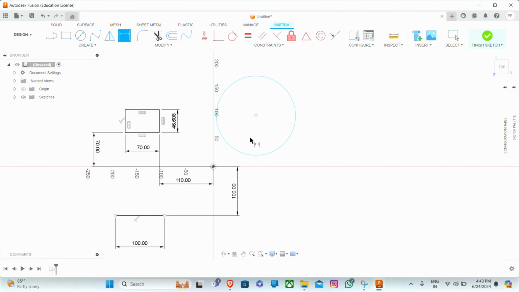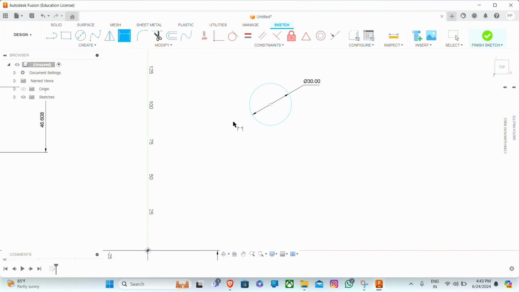And now we have circle. How to draw dimension for the circle? Just click the center point and the end of the circle and just click enter. Now you could see how much diameter you need. I need a 30 mm, so 30 mm, enter. So you could see the circle become very small.